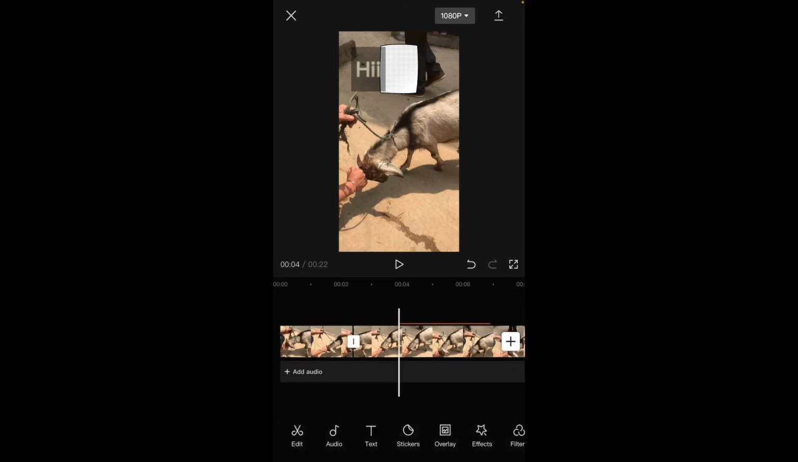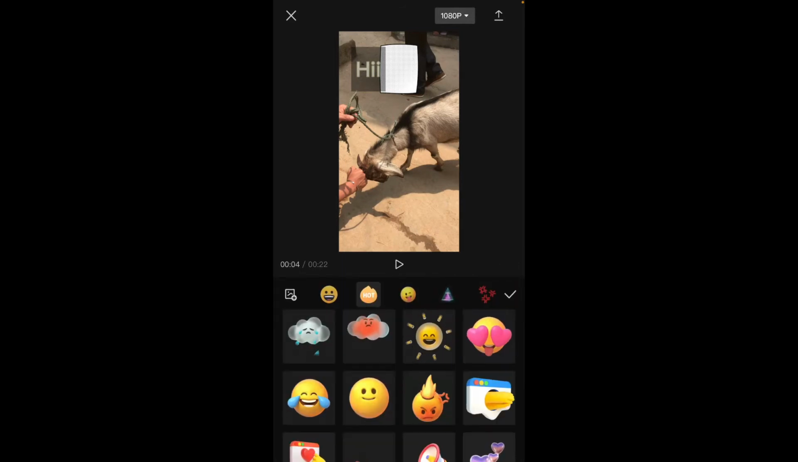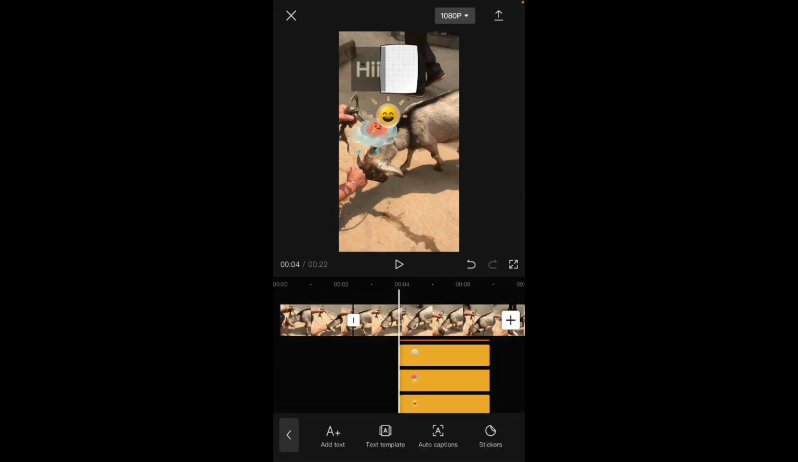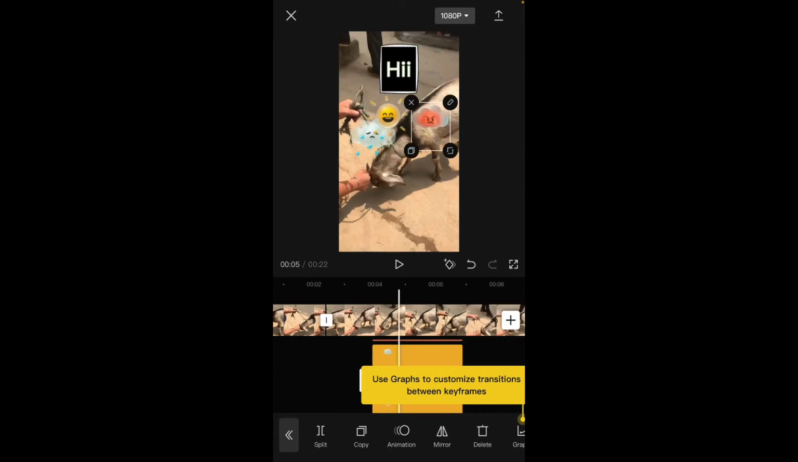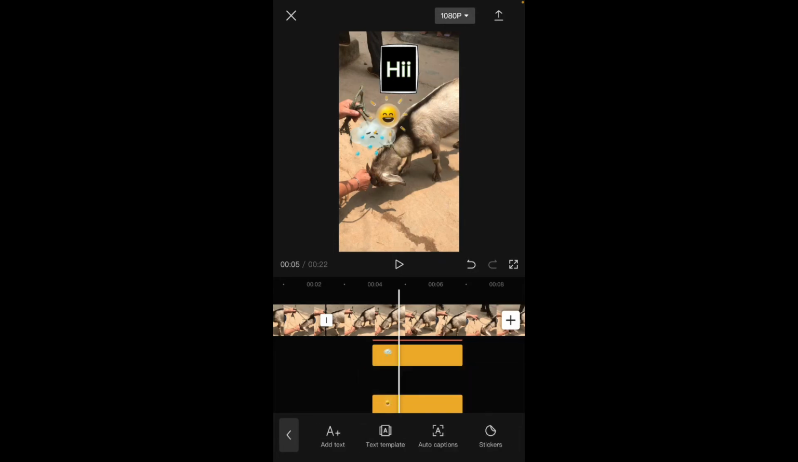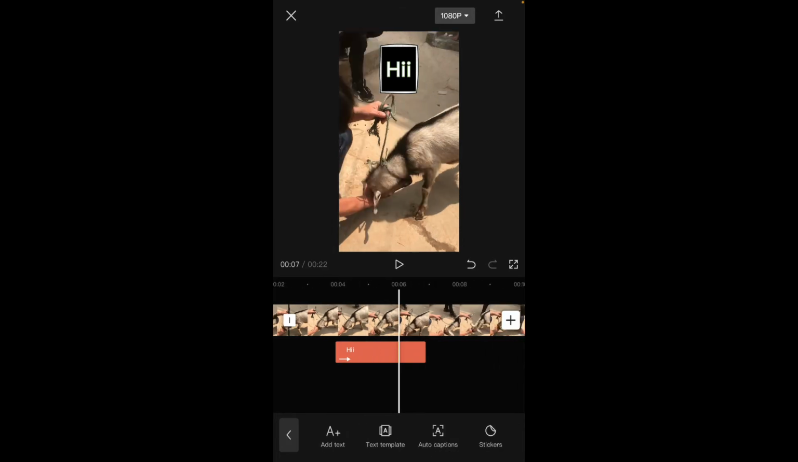The other thing is that you can add stickers also, like this. And then you can move the stickers like this. And if you don't want it, or you want to rotate it, you use this to rotate it. And then if you don't want it, then tap on the cross sign. It works for all of them, and also for the text.